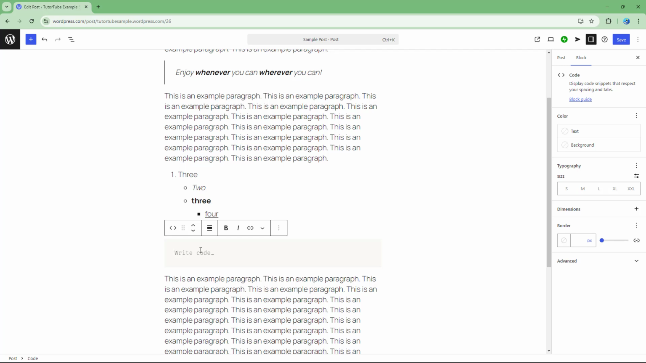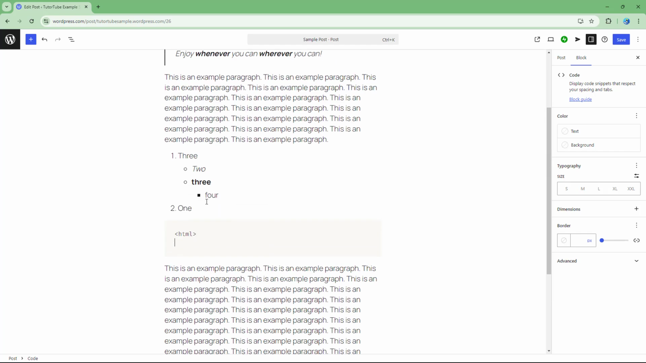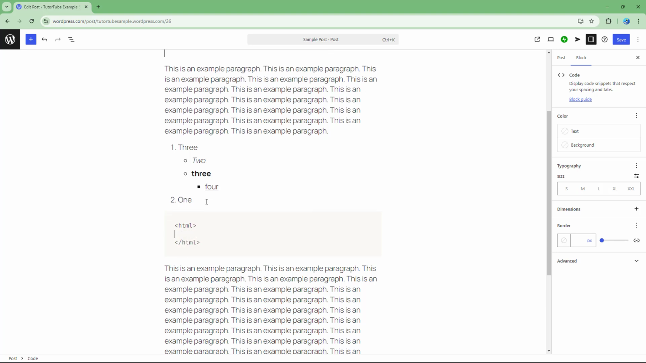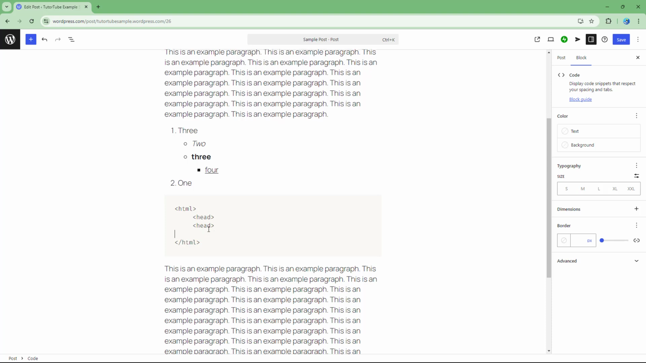So now you can simply type in code as you want. For example, I'm just going to type in my HTML code. You've got the code formatting, as you can see right here. Then let me press space, and I'm going to say head right here, and head right here, and then I'm simply going to type in body right here. And there you go.